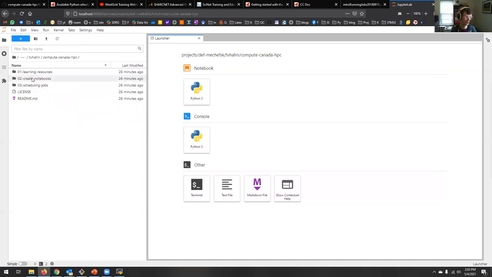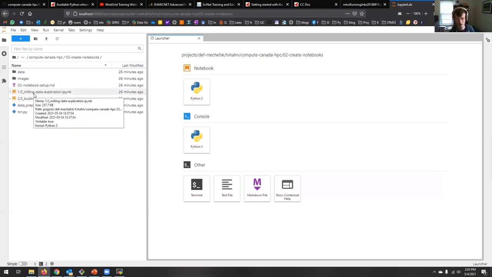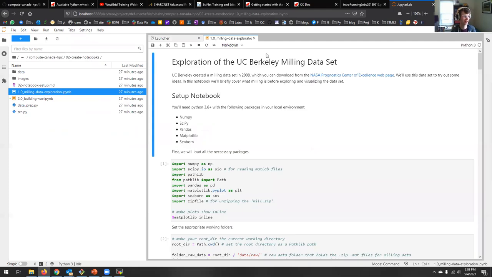And then I'm going to go to the Create Notebooks tab. And we have two notebooks in here, Milling Data Exploration and Building a VAE. This is just ripped off from my master's research, so recycling content here, which is great. So I'm going to open up this one. And here we are, we have a Jupyter notebook.